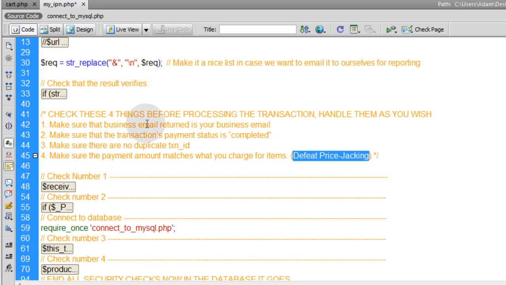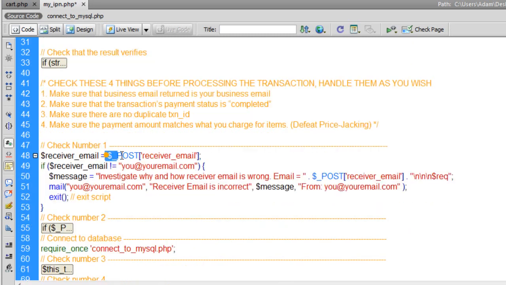So check number 1 is make sure the business email is yours. And that's how you do that right there. Gather the posted receiver email. Then you write out if receiver email is not equal to you@youremail.com or whatever your business email is, then you exit this script. Before you do that, you email yourself a little message.